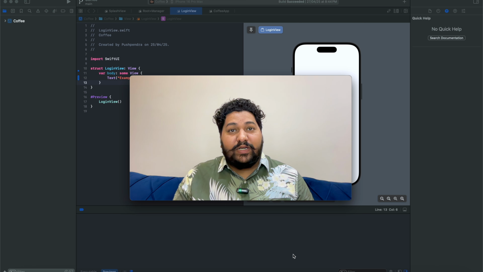Same way, what is Published? Published lives inside your model class. It marks a specific property as observable. So when the property changes, it fires a signal to update. Just think like that: Published says I'm the one who is changing. ObservedObject says I'm the one who is watching the changes. So like that, Published and ObservedObject work.